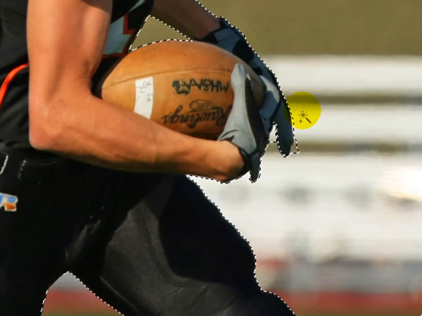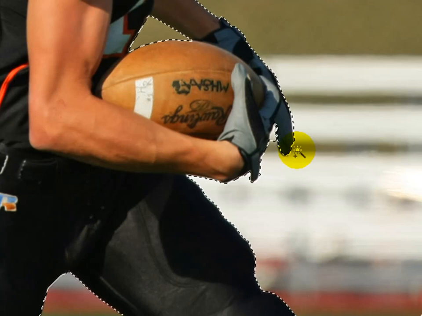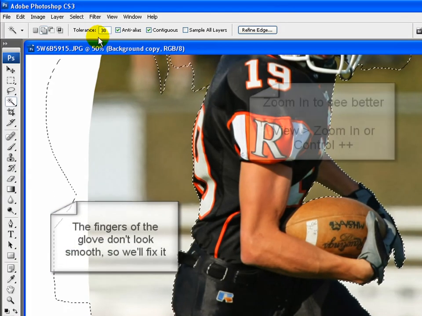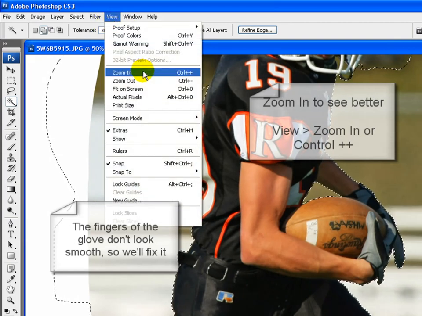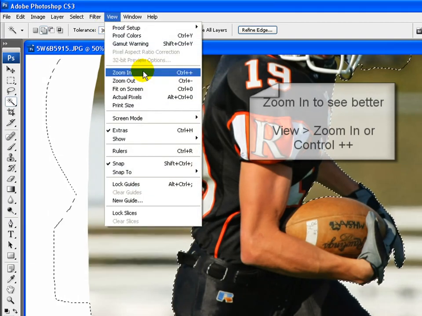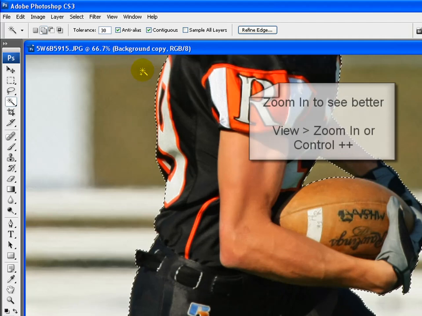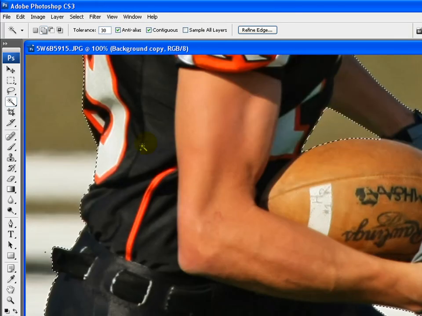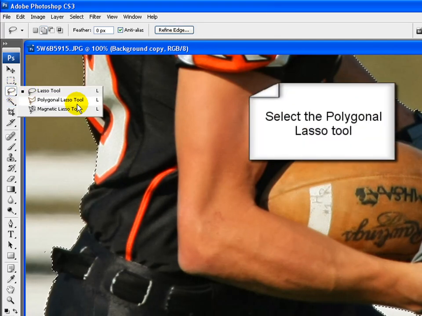Go back to the magic wand tool, add to selection and tolerance of 30. Scroll up and start adding areas around the helmet to the selection. Watch closely as you are picking, to be sure you are following the outline of the player, and not picking parts of the player.